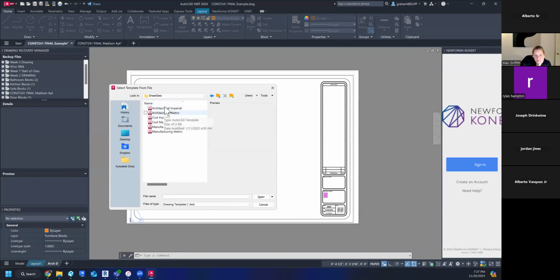This is already set up to our standards. We're not using millimeters as our edge. This is a 42 by 36 sheet. Okay. So again, architectural imperial is what we want to use. And we're going to go ahead and click open.